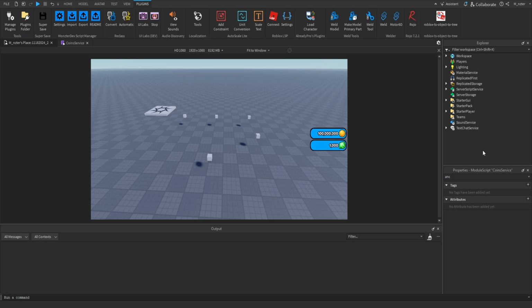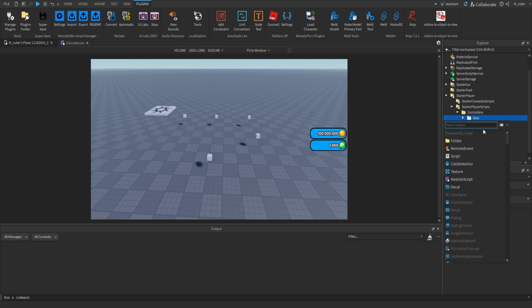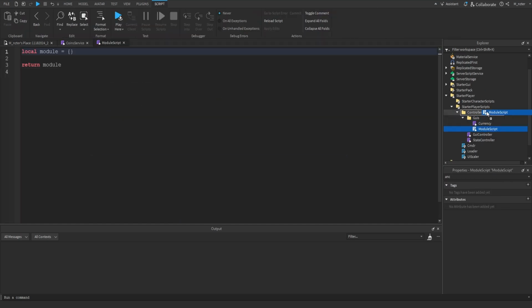So to begin scripting this on the client side, what we're going to do is go inside of the StarterPlayer, inside of the StarterPlayerScripts, inside of the Controllers folder, and then we're going to go ahead and create a brand new module script. Oops, I didn't mean to add that to the GUIs folder. We want that inside of the Controllers folder. Now let's go ahead and rename this to be called CoinsController.